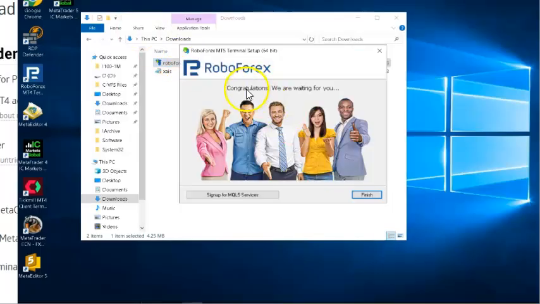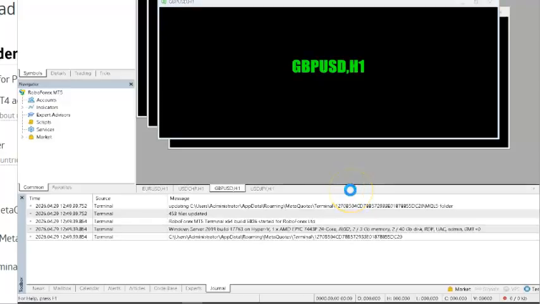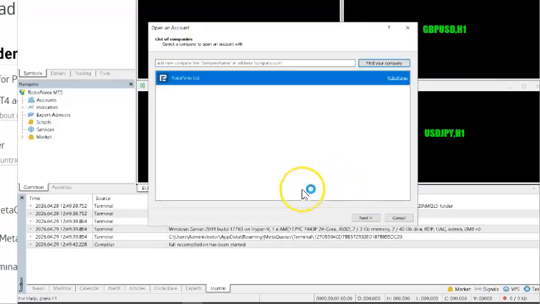Okay, so it's created, installs now. Congratulations. So that means it's a successful installation. So now we're just going to click on finish. It's probably going to launch automatically, the MetaTrader. So right, next step is we're going to log into the demo account that we've just created.